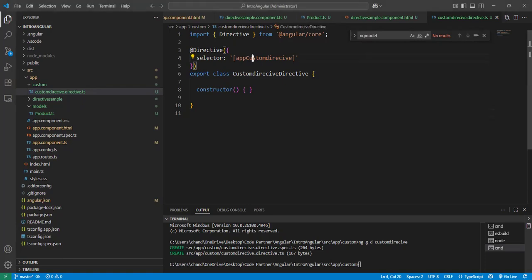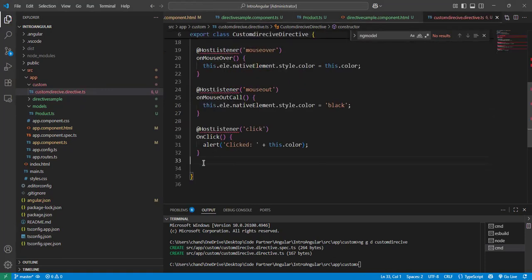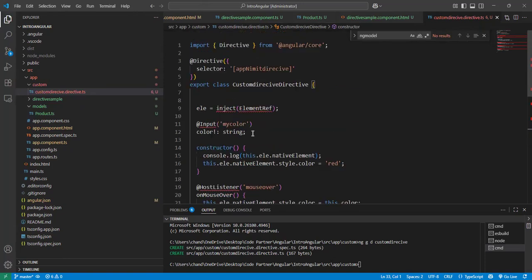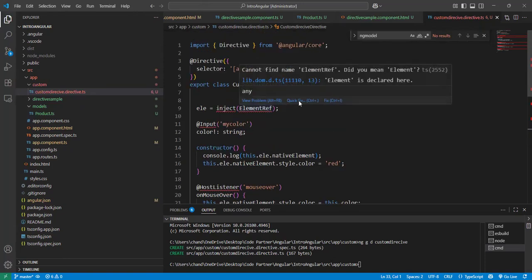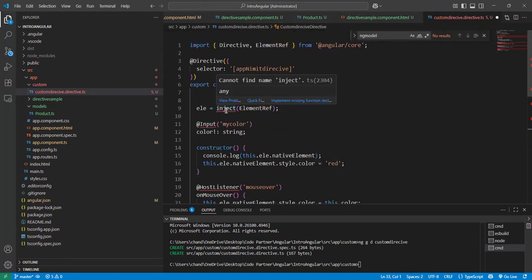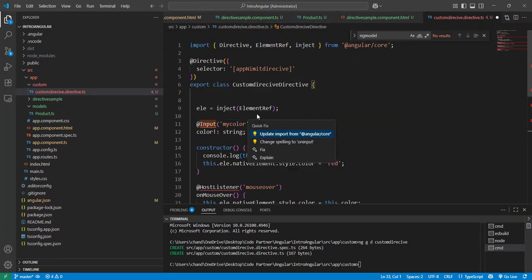Here we have one directive, a custom directive, which means we write the name here. I change the name here, Nimit directive, and add the code here. I will learn how this code works. Add the library for it.